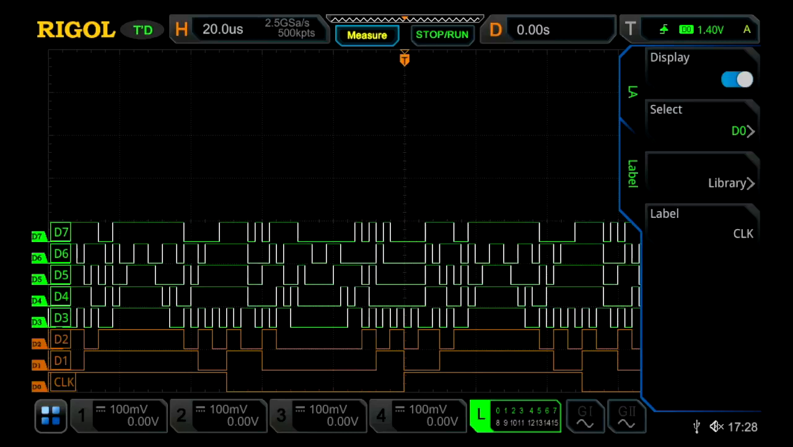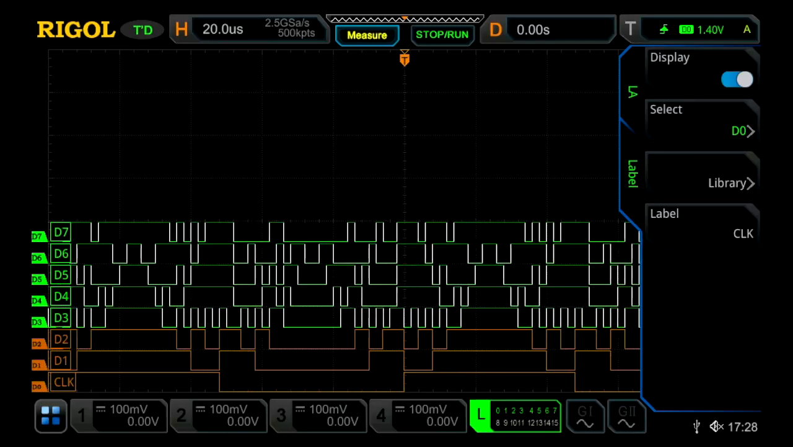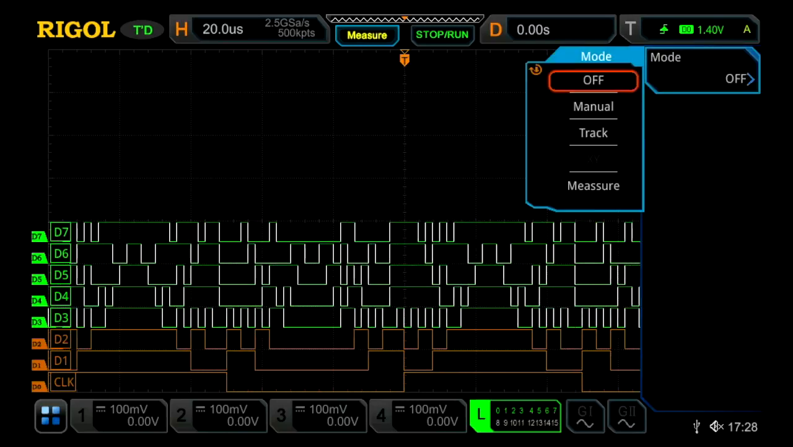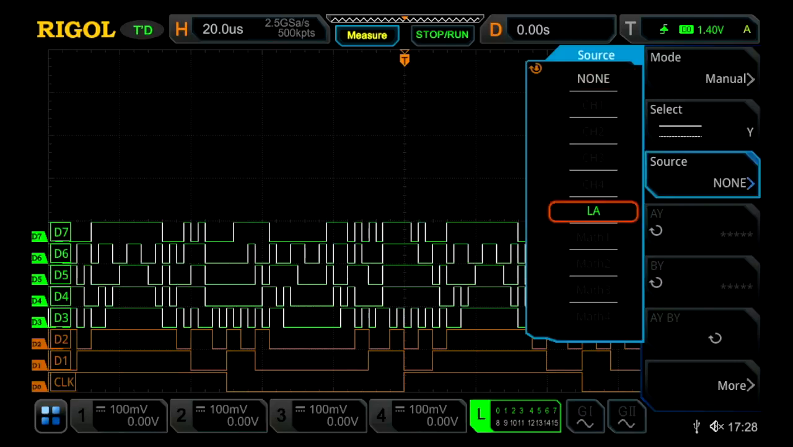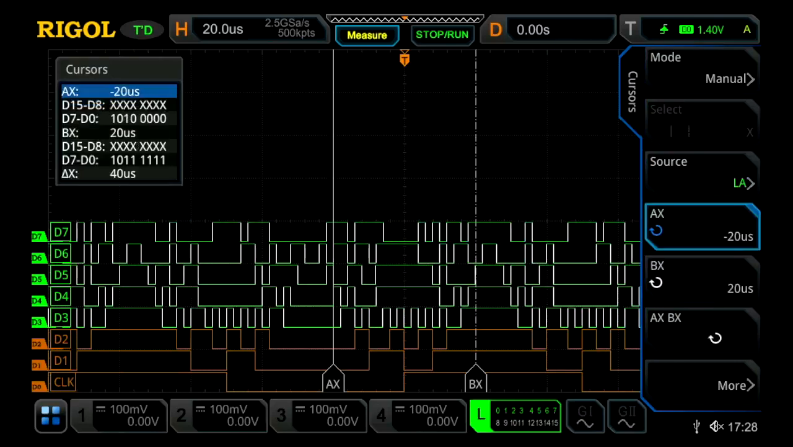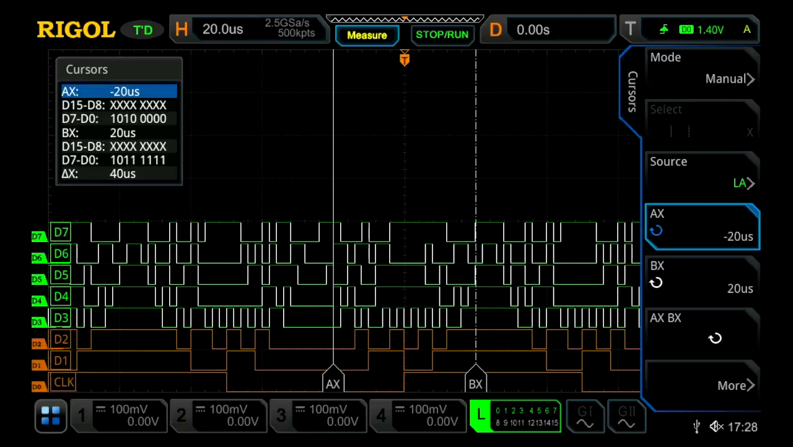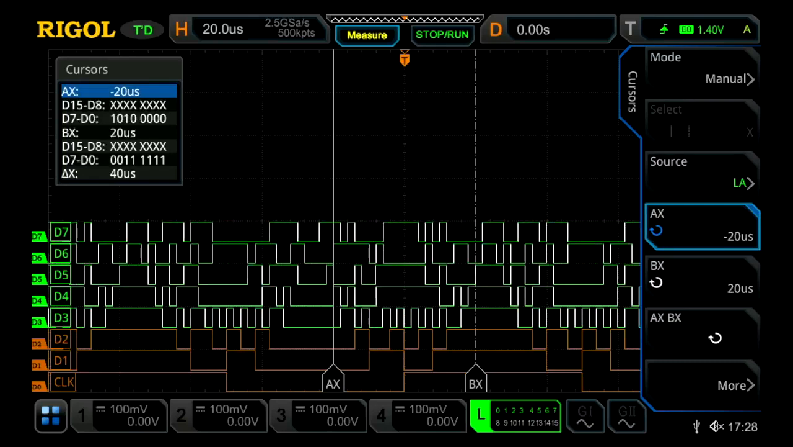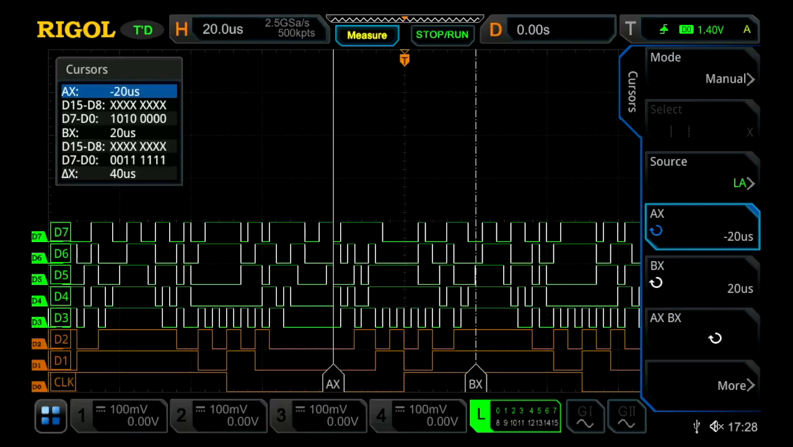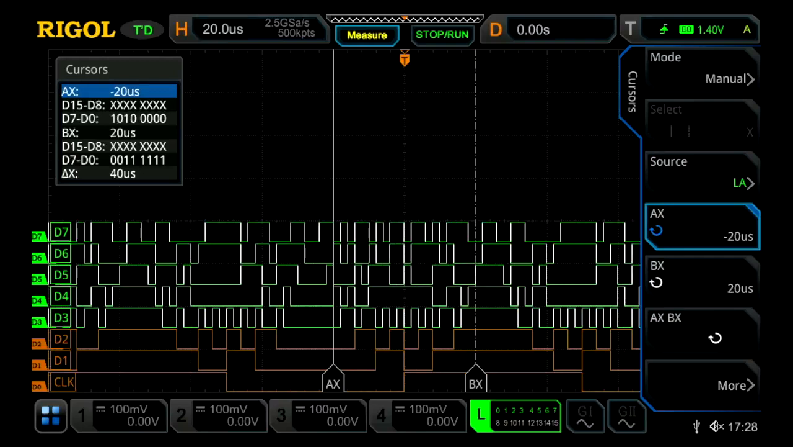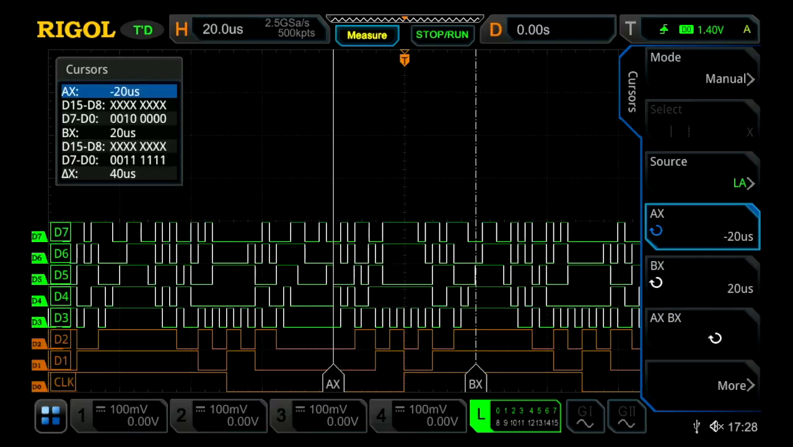For actually monitoring the timing of our channels, we can go into our cursor menu, and once we're in there, we can go into manual, and then once we select our source to be the LA channel, we can use our digital cursors. And what this allows us to do is we've got 2 vertical axes, which allow us to look at the logic of each of, say right now, just our 8 channels, but all 16 channels in reference to the trigger point, which is our time 0.